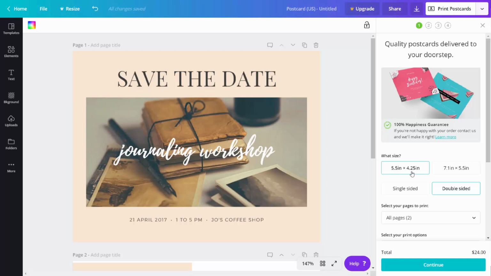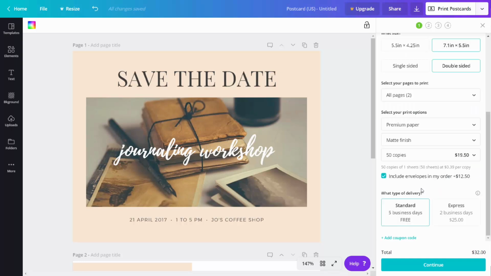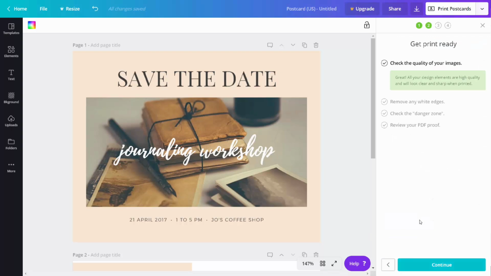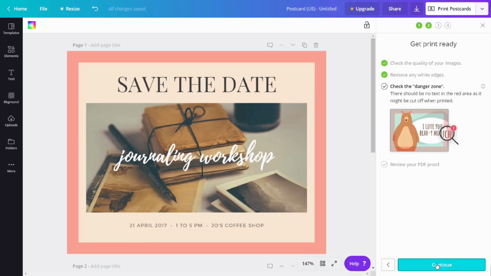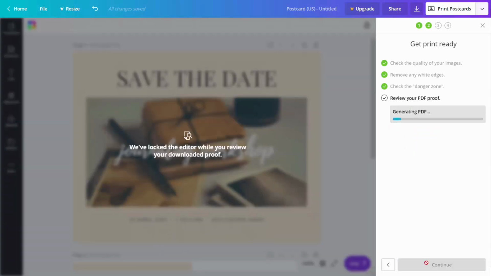You can then determine whether you want larger postcards and whether you want single-sided or double-sided postcards. You'll then select your printing options and your shipping options, and you'll then click Continue. Once you've determined that the design is what you want, you'll then click Continue. You'll then make sure that you don't have any bleeding. You'll then click Continue. And you'll then make sure that none of your content is cut off. You'll then click Continue.